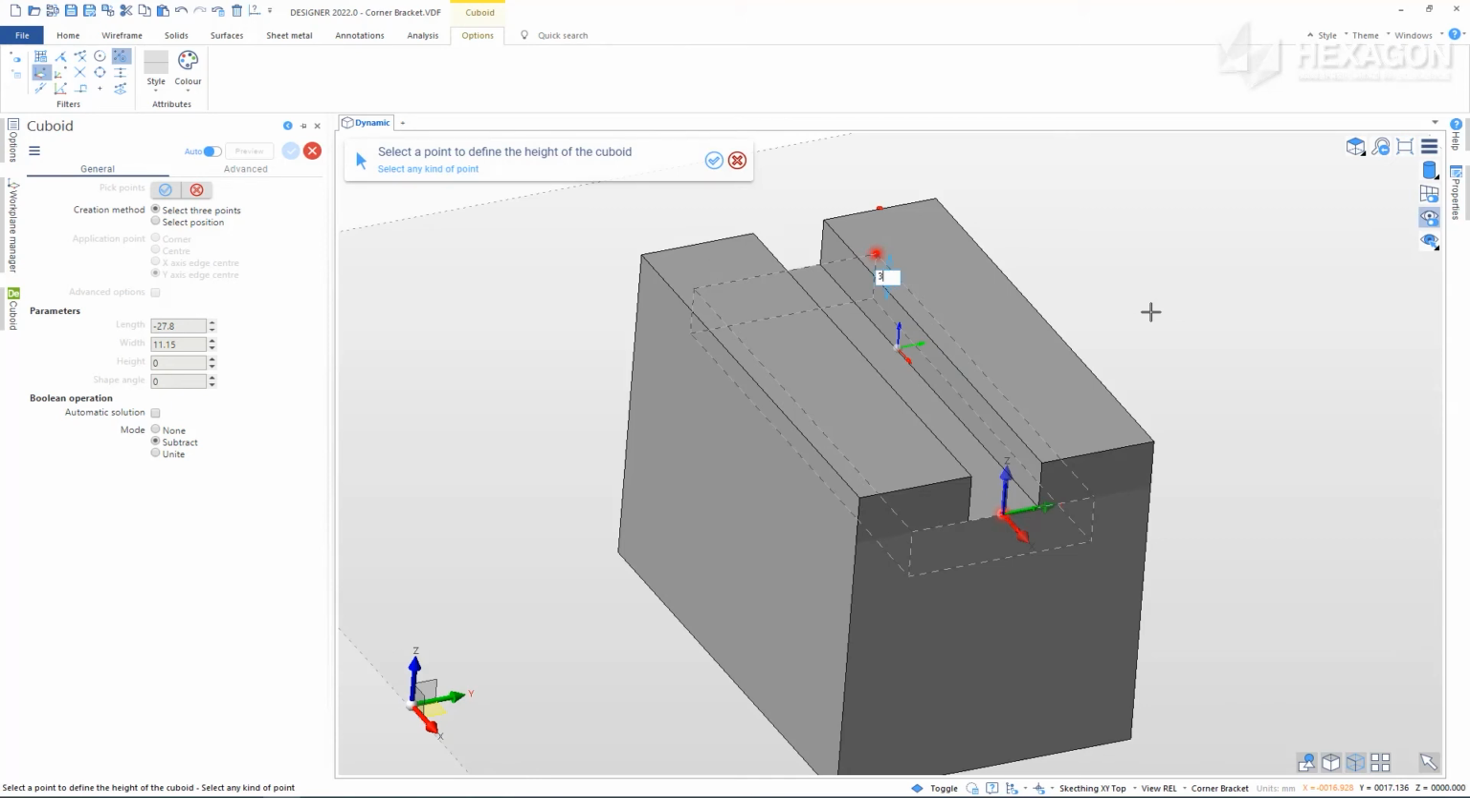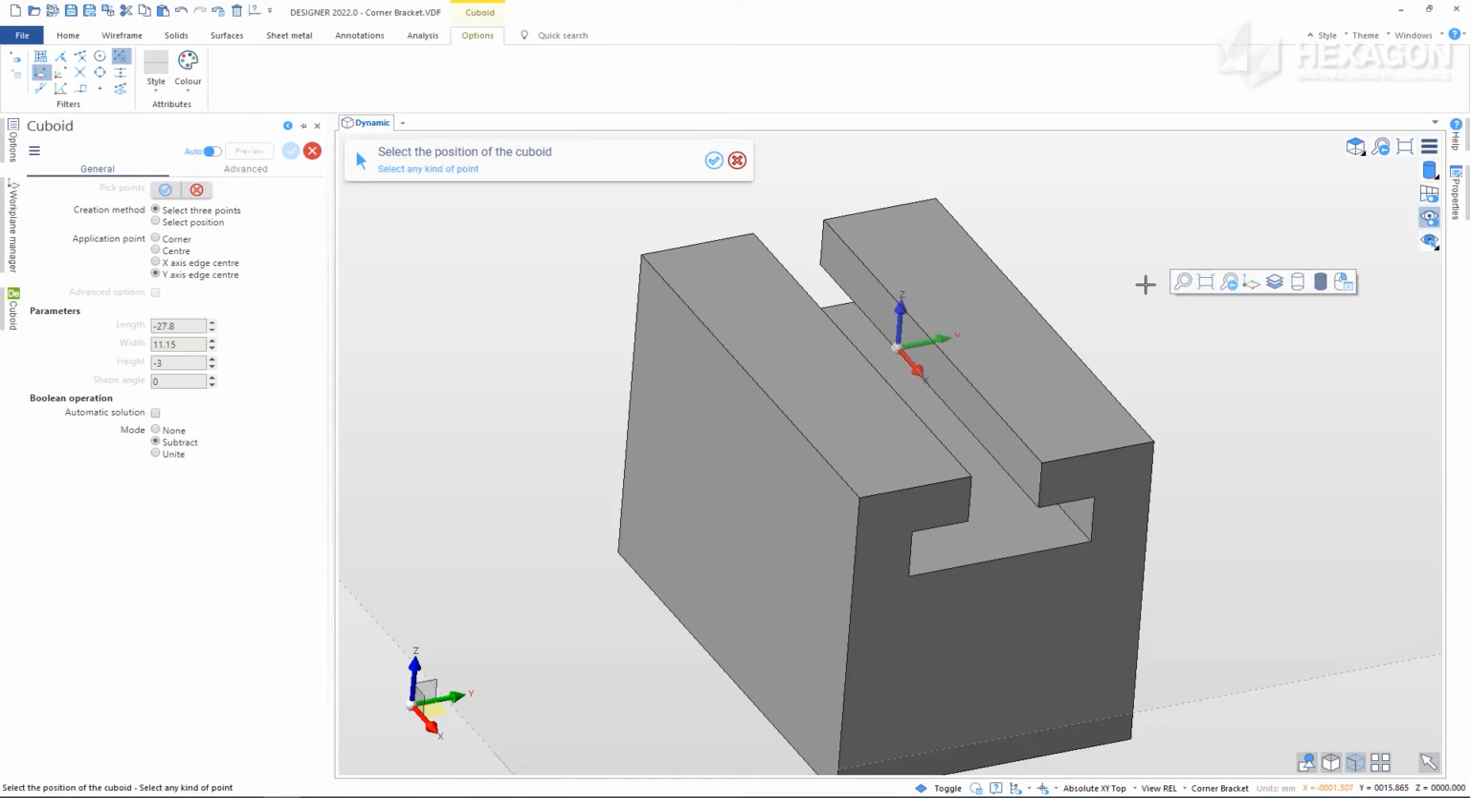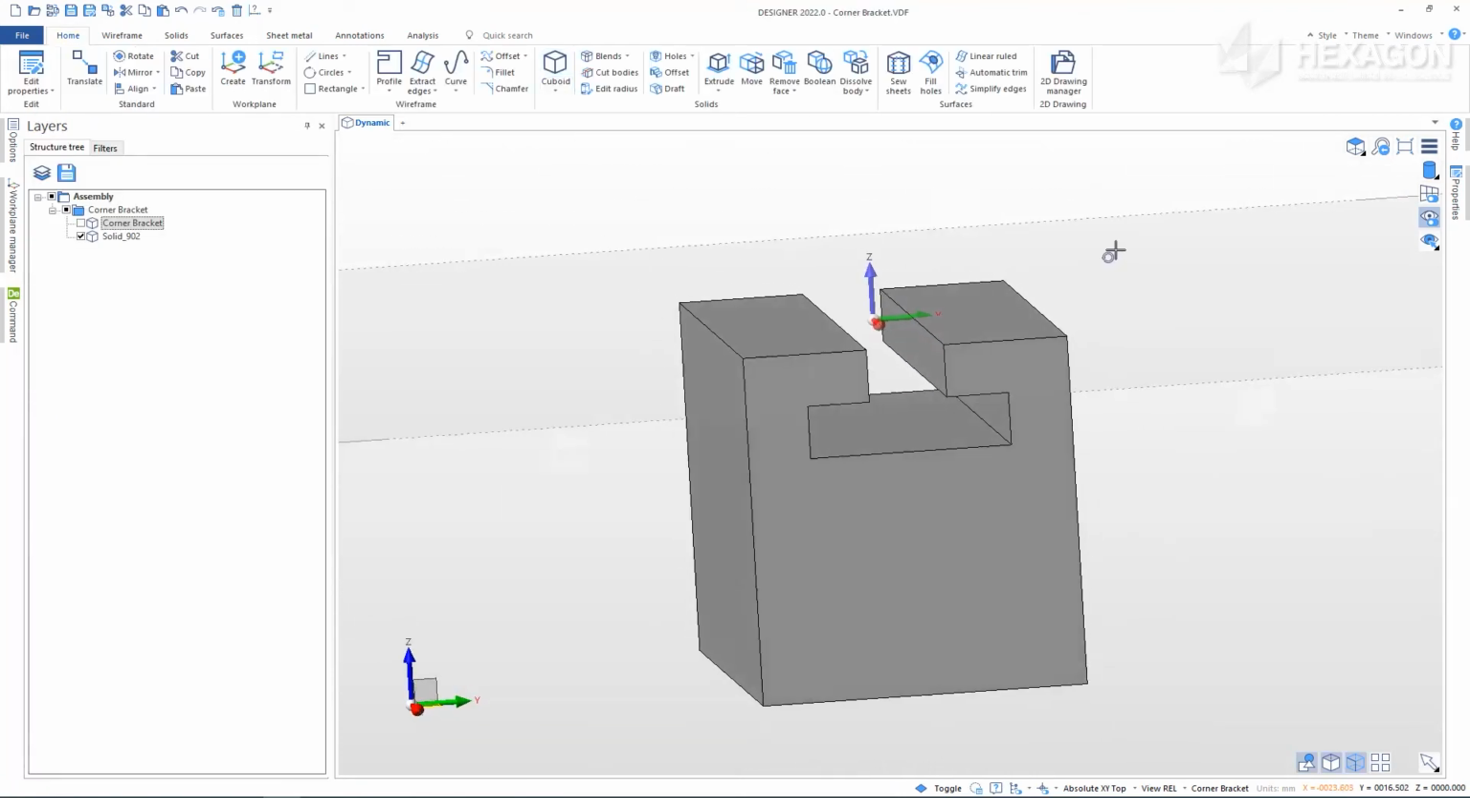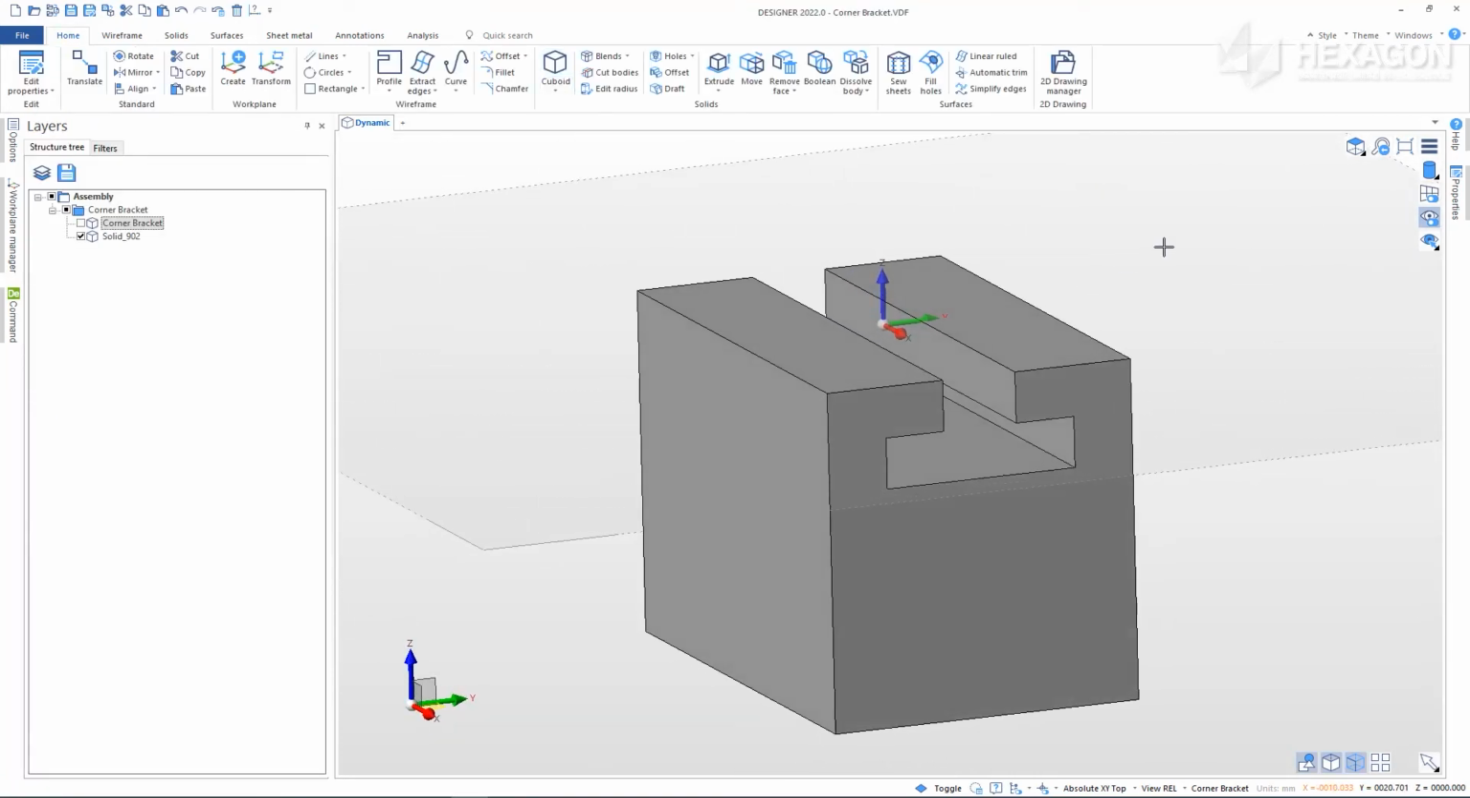When working with a direct modelling environment, we can quickly work with the geometry we have to create new geometry. Let's finish by seeing how we can translate the geometry we have created.